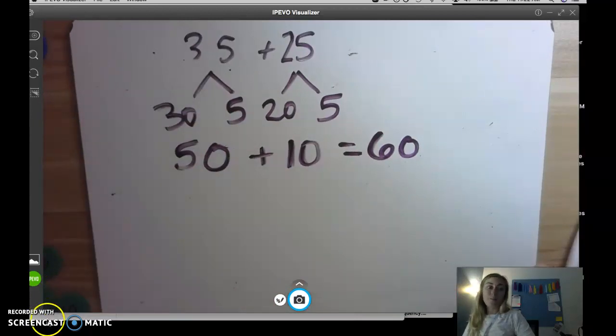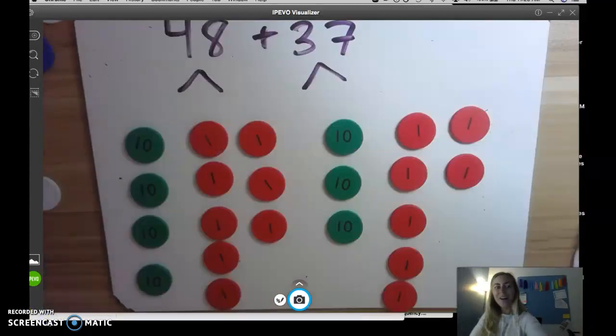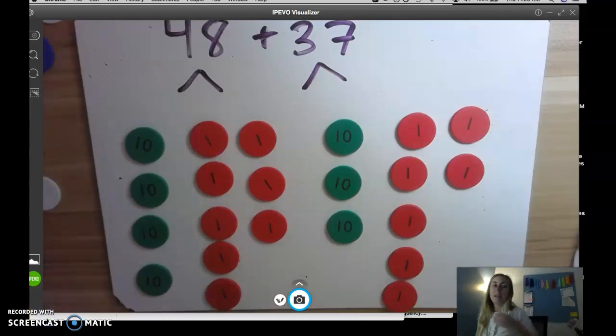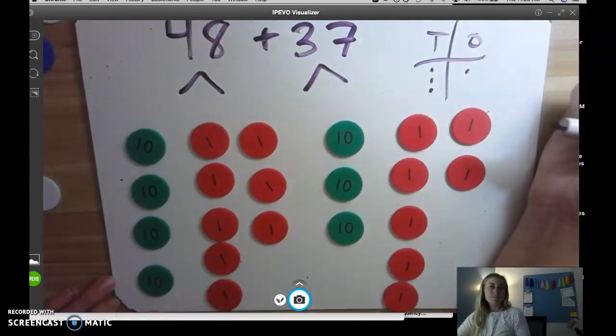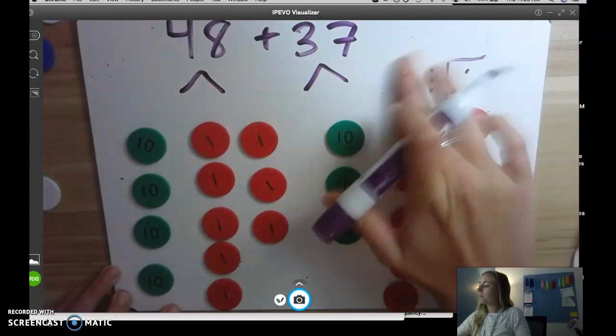Let's do another one. Awesome. So now I've made 48 and 37. I made it in my 10s and 1s discs. You can be using your website, or if you have place value discs, you can use that too. You can also just use the dots on your whiteboard like we have shown before, where you just show a 10 and a 1, and then you would show like 31. So easy peasy lemon squeezy.